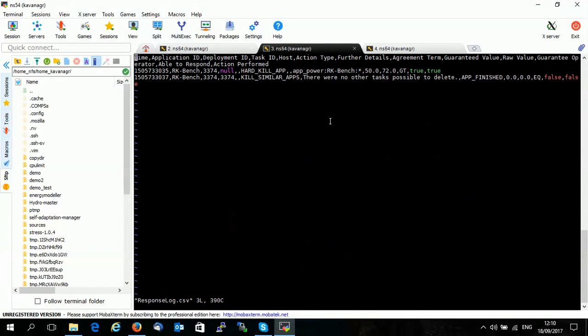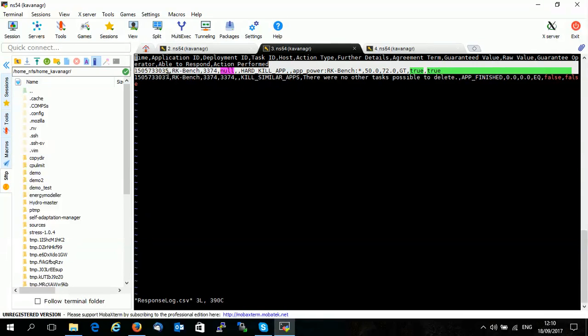If I look at my application's response log, we can see that the application's power consumption was too high and it performed the action of cancelling the application.